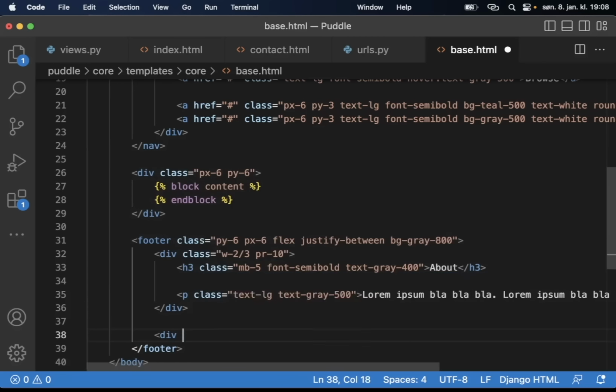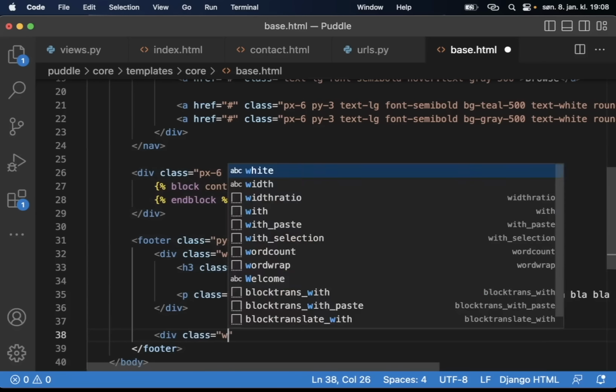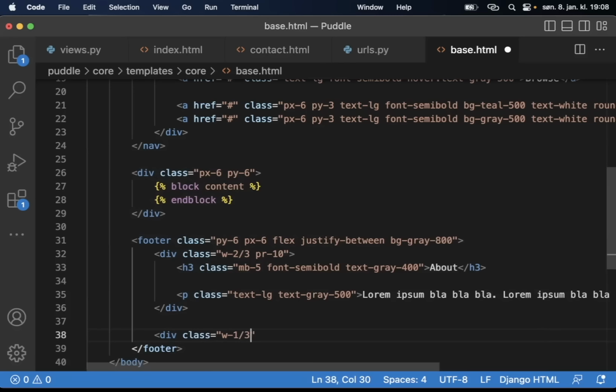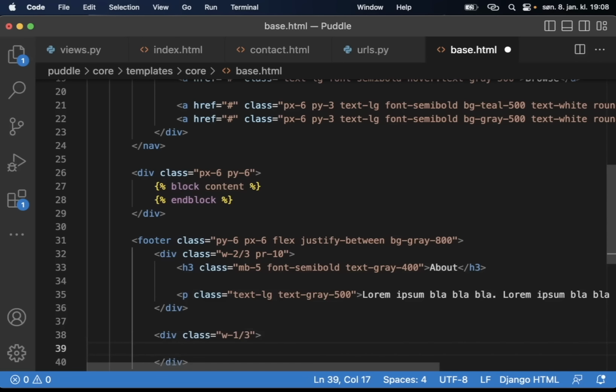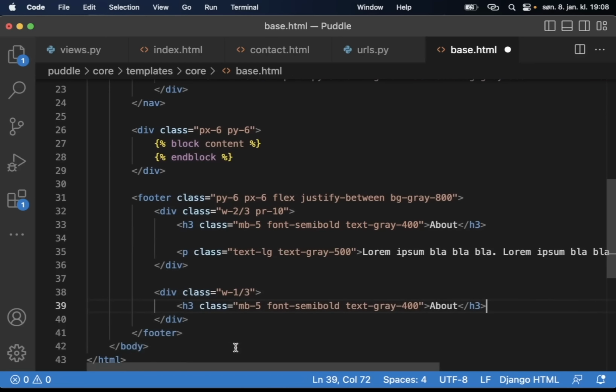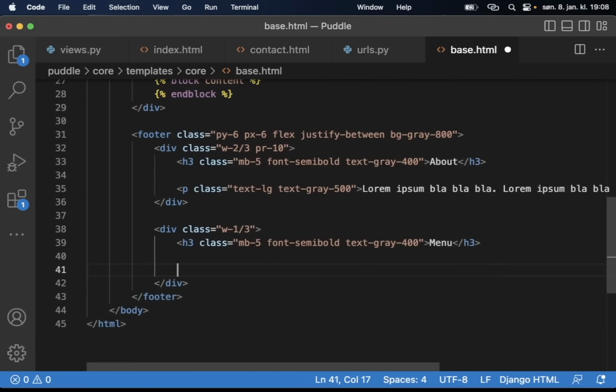So here with a div class w-1/3. This doesn't need any padding. And then here we just make a copy of this title, same menu instead. And then I want to use a UL for the menu. So UL class space-y-2. So each of the elements in here have some space between them.